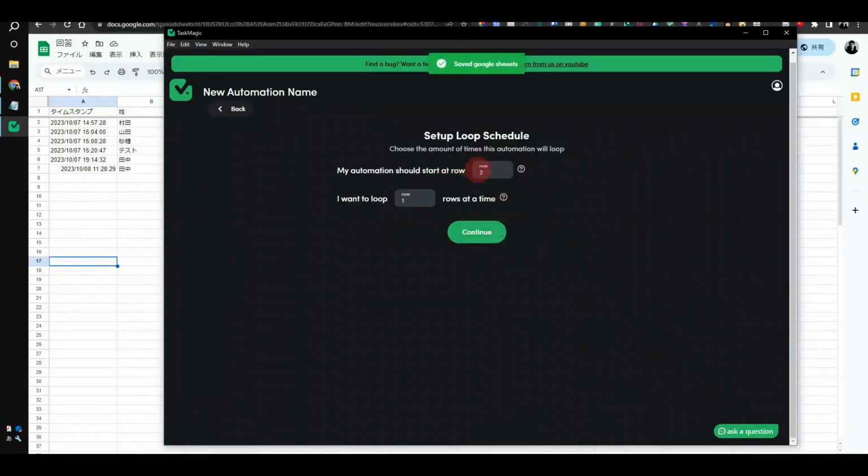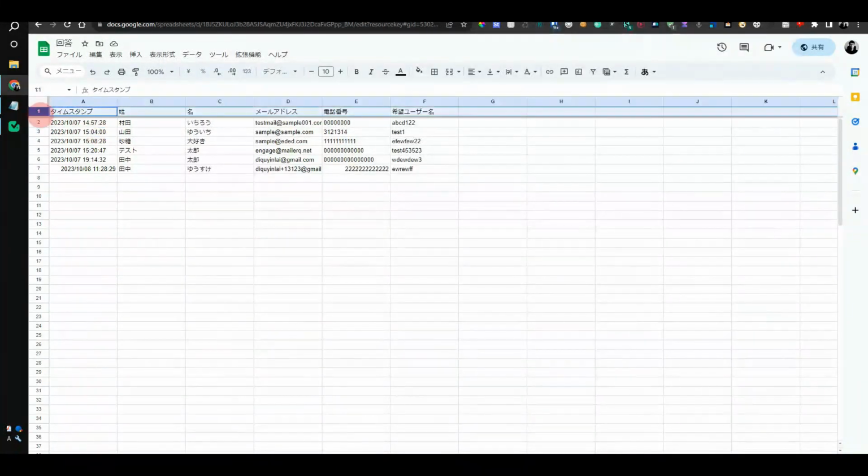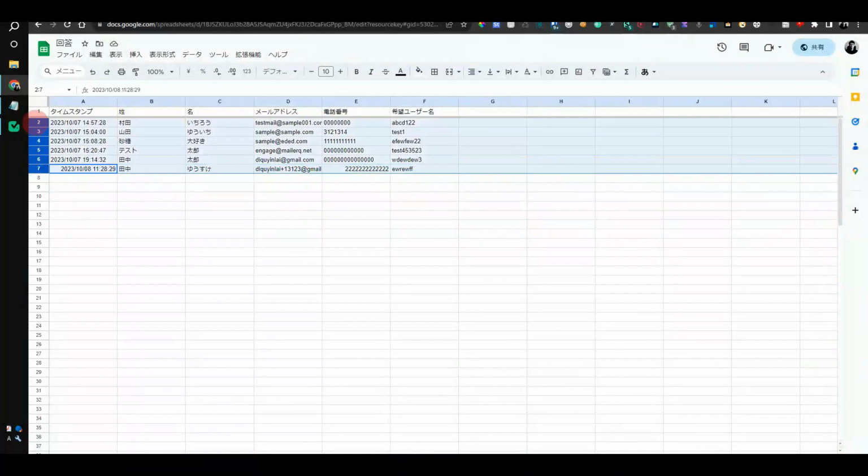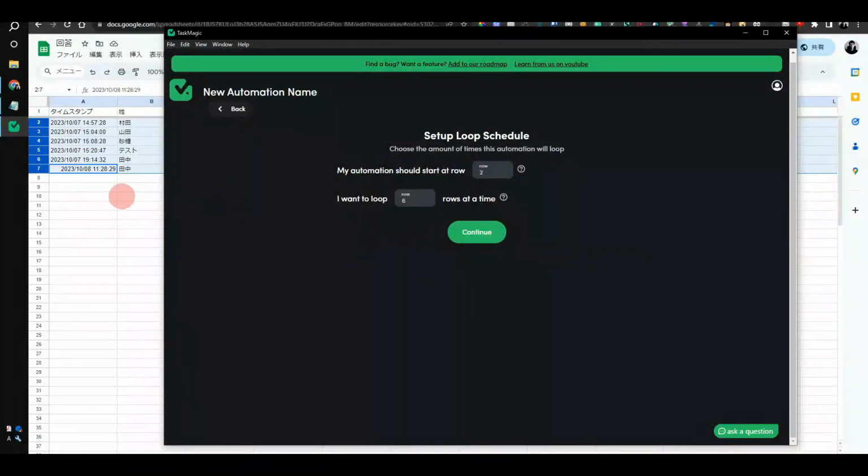It asks which line to start automating from. The first line is the header, so start from the second line. It is 2. How many times do you want to loop? There are 6 data now, so I want to add 6 data, so I will enter 6. Please change this according to the number of data.